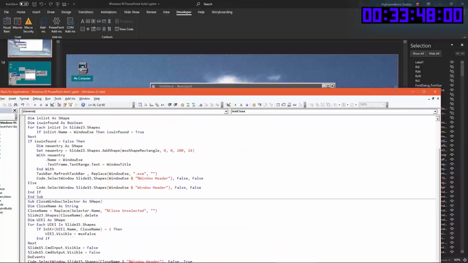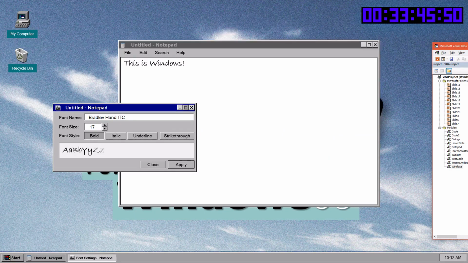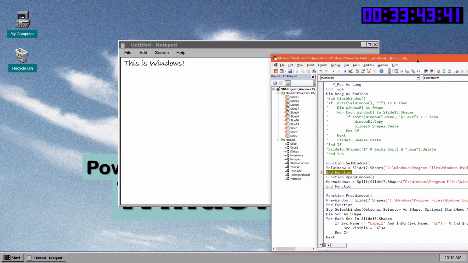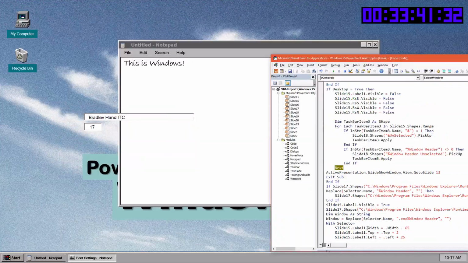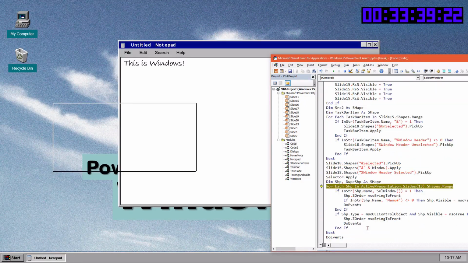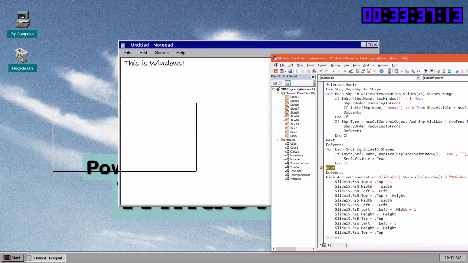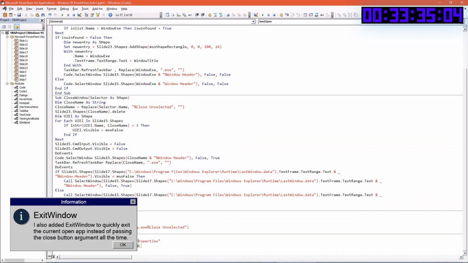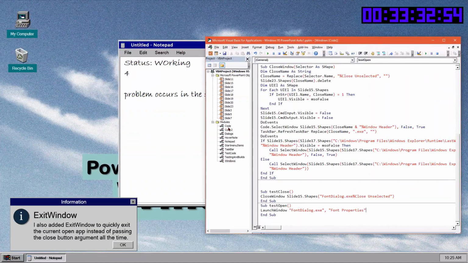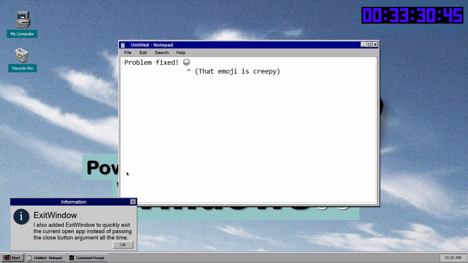Instead of closing each window individually with its own macro, I created a universal close macro, which would first of all make things much easier to code, and second of all improve the performance vastly. Of course it had its bugs, and I had to fix those, but in the end, it worked pretty well.